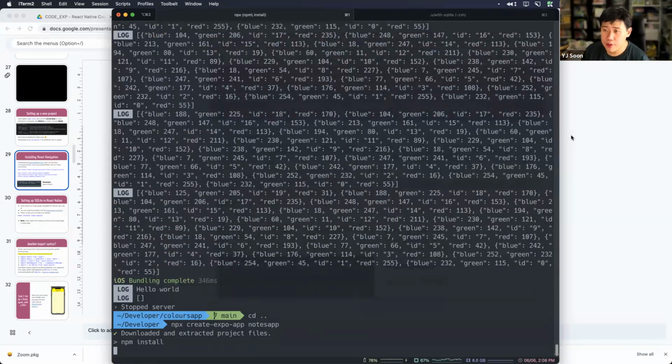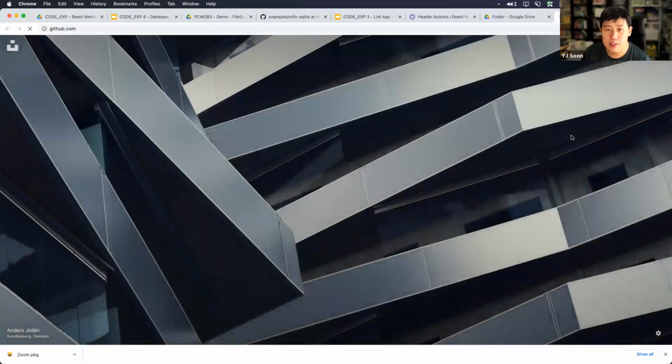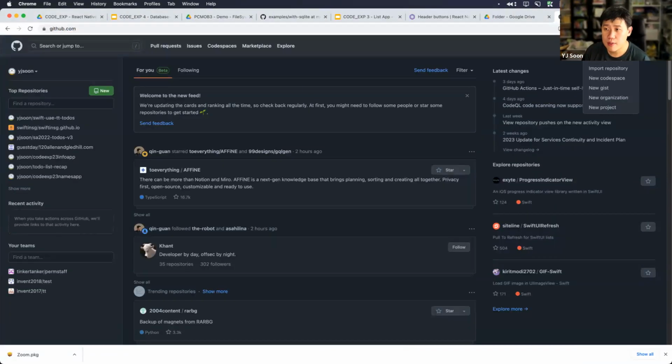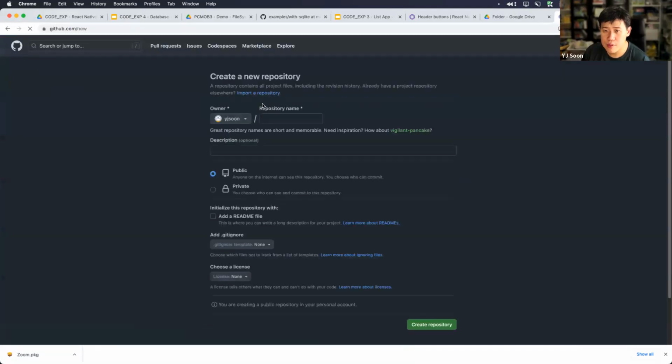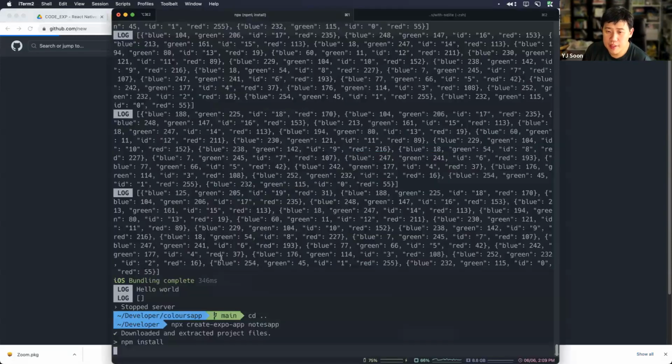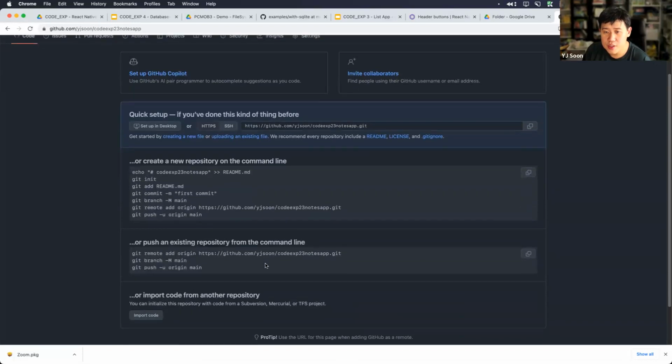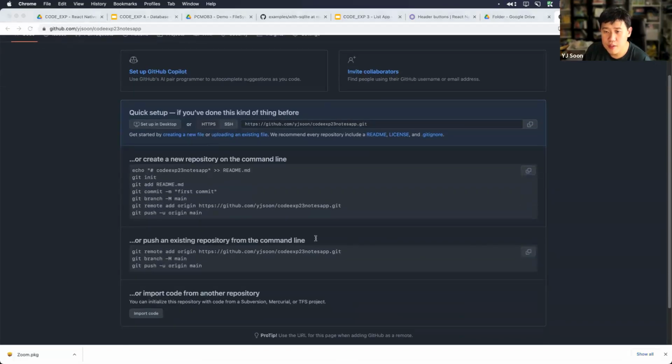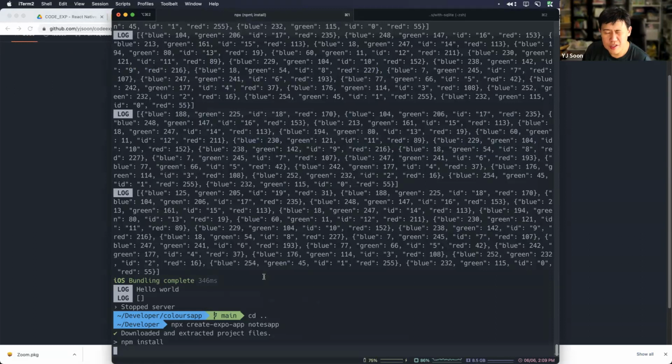While it does that, I am going to go to GitHub and create a new project. So plus, new repository. EXP23 notes app, a demo for it. Press create repository, and by the time I'm done, hopefully I can go back and push the repository over. Hey, that did not work. Let's wait for this for a moment.